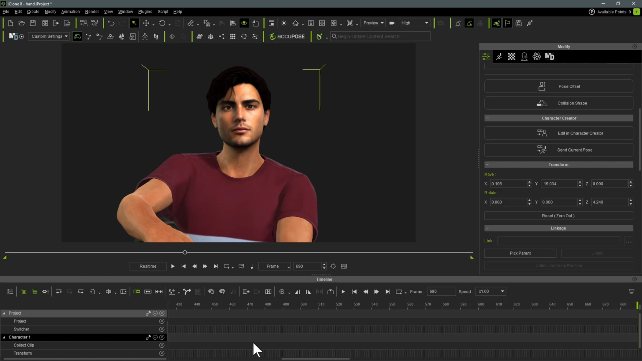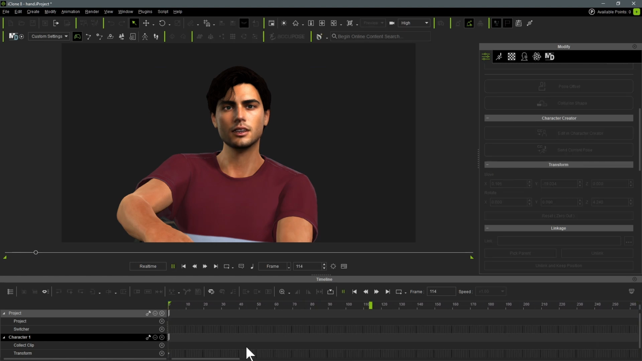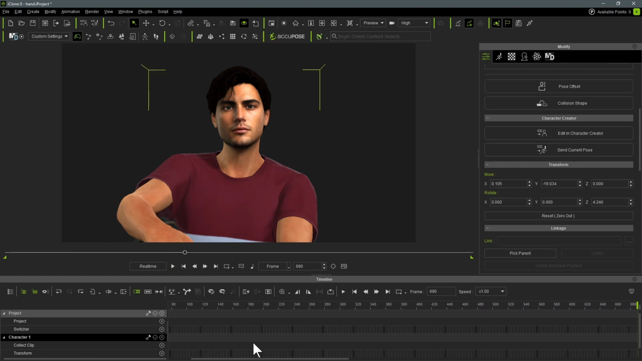Once the audio is loaded, iClone analyzes the speech and automatically generates the corresponding mouth movements. This allows the character to start speaking almost instantly without manually animating lip shapes. Notice how the character's mouth follows the timing and rhythm of the recorded dialogue. This provides a quick and efficient way to create talking characters for presentations, tutorials, and animated videos.